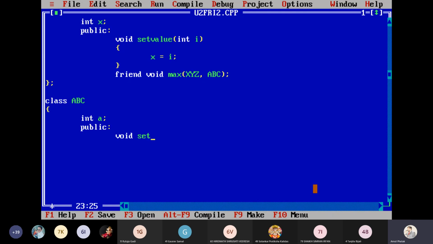So can I give the same name of the function? I think here in XYZ also I'm using set value, and here also I'm using set value. Is the same name of the function allowed? Yes, it is allowed. Integer I. Anyone want to give the answer?